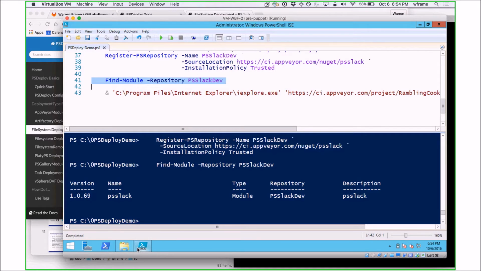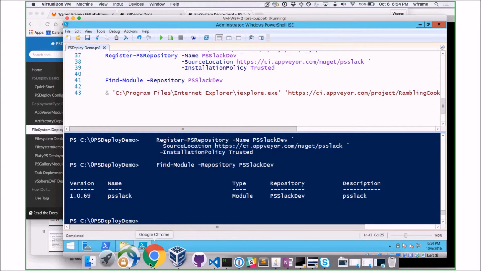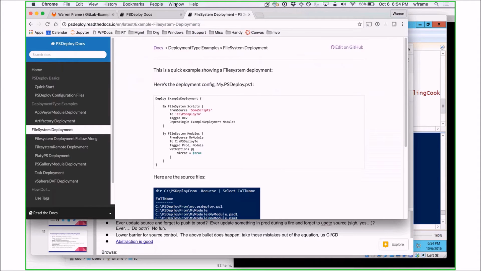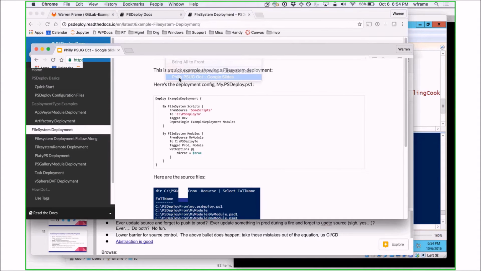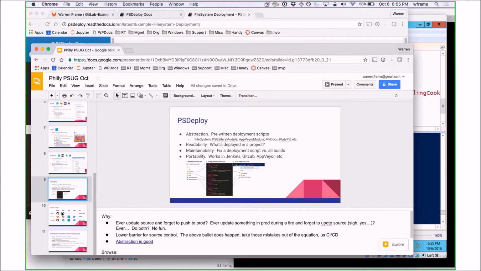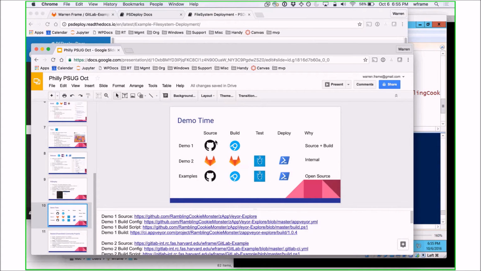Where am I going now? Let's see, demos, that's right. Way too many windows. Okay, so next up, we're going to take a quick look at a couple demos. I want to quickly walk through one of the more popular build systems out there.